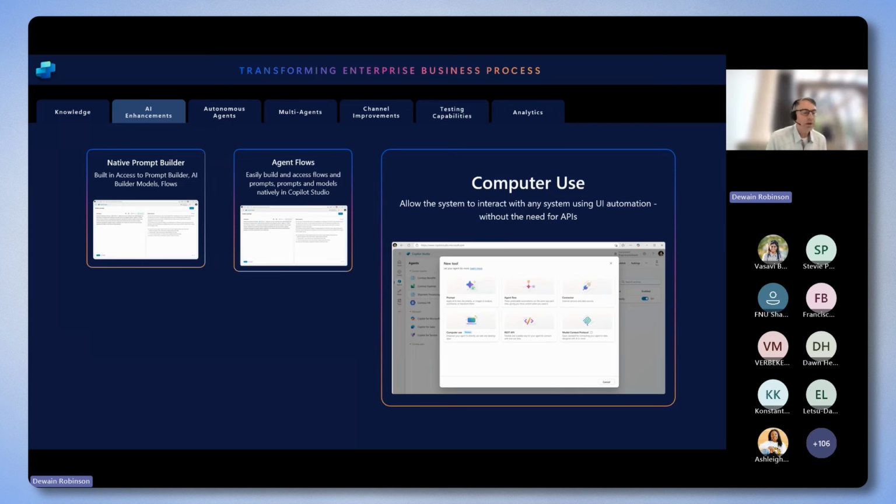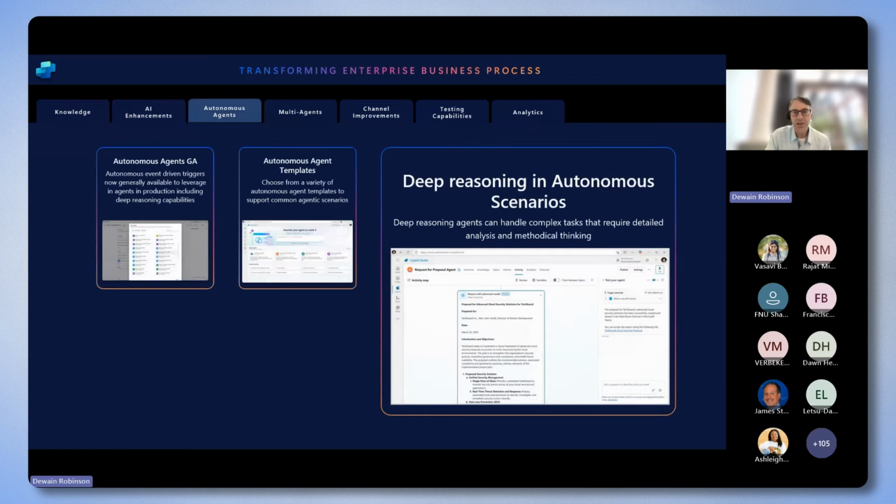And then we also have agent flows, which are basically your ability to build Power Automate capabilities inside of Copilot Studio, but using messages versus user licenses. Okay, so now let's move over to autonomous agents for a second.